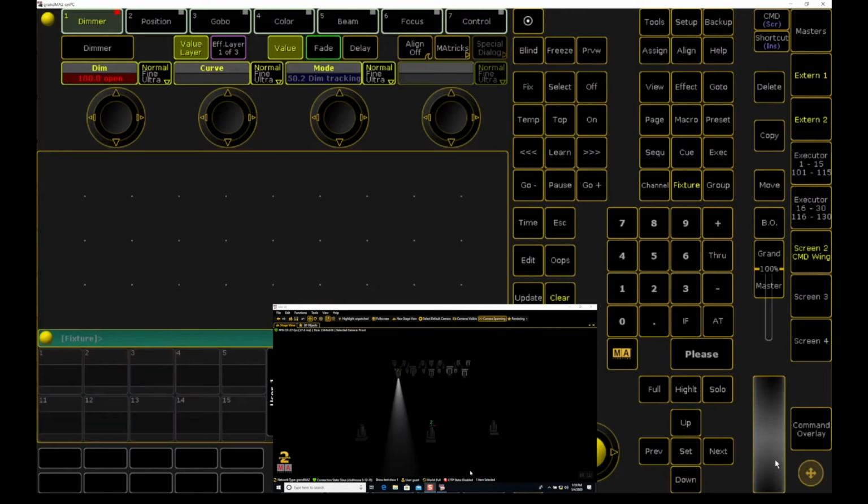You can also roll this wheel right here on the far right. You can go down, see the wheel rolling. This whole thing right here corresponds to a command wing, which is what I'm actually using right here. But you can do everything that I'm doing on the screen. So now we have a dimmer here.